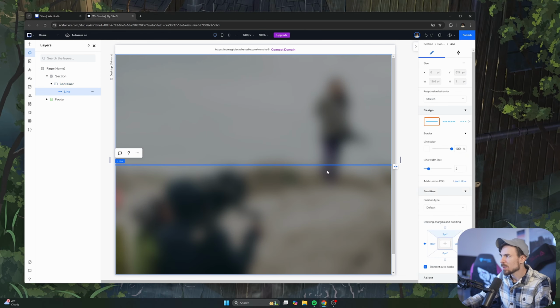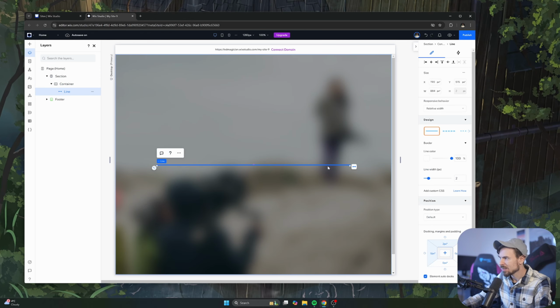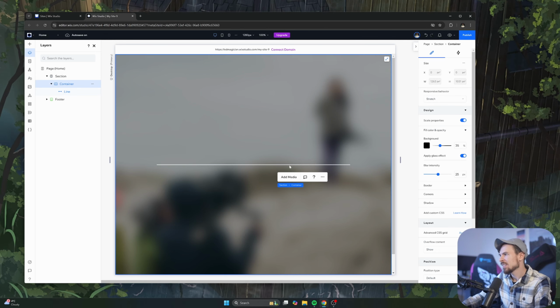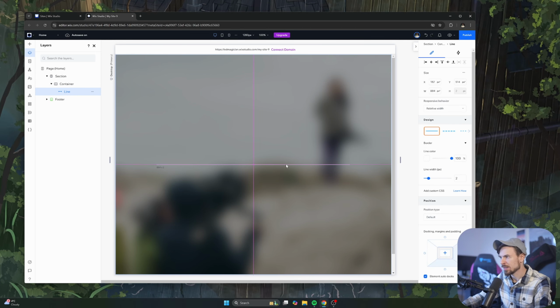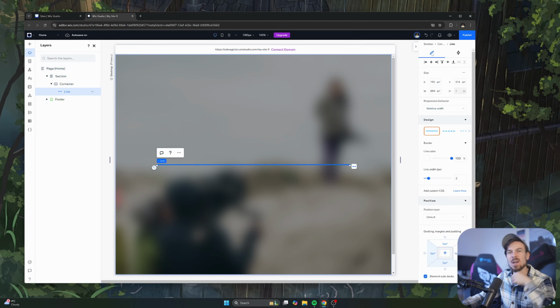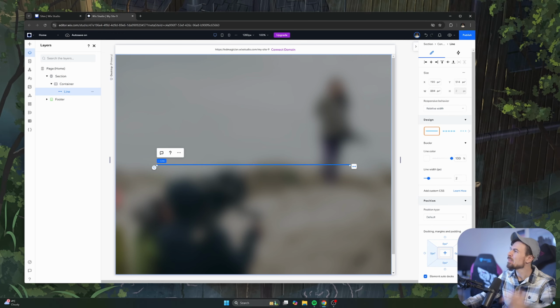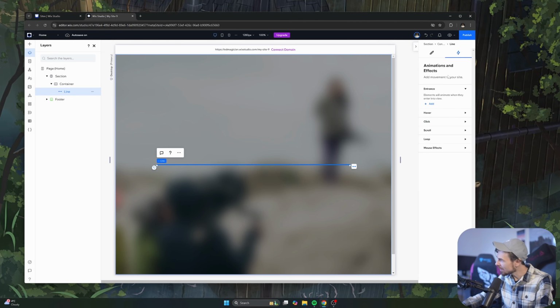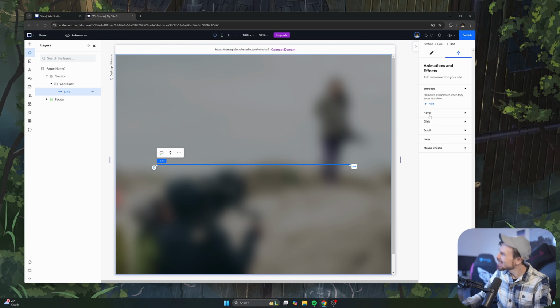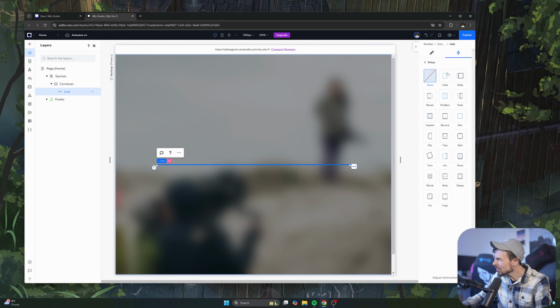It's up to you if you want to stretch this out all the way like that, or if you want to leave a bit of space. Let's do it like this so we have a bit of space on the left and right side. Now, how do we add the animation to this line? It's as simple as going over to the lightning symbol. All right, we're not getting electrocuted. We're just making animations here. We're going to choose entrance and we are going to go over to reveal.